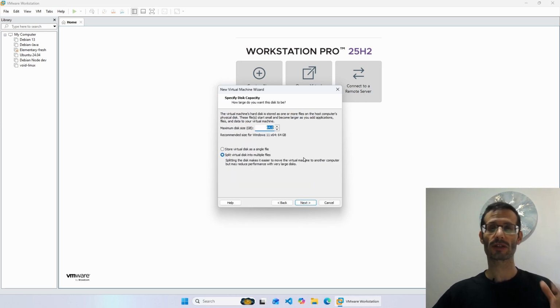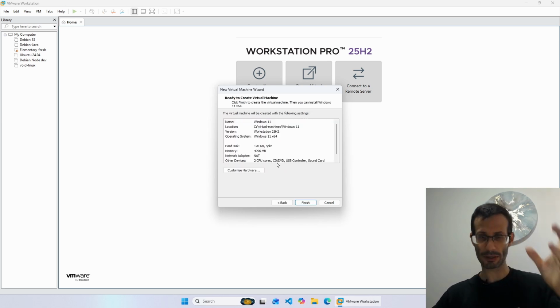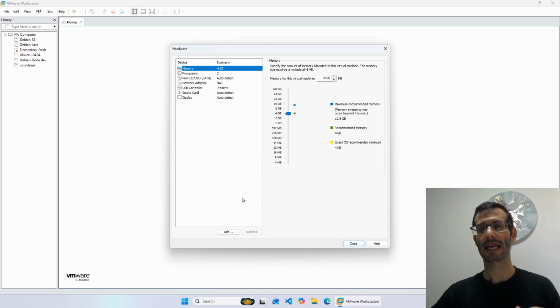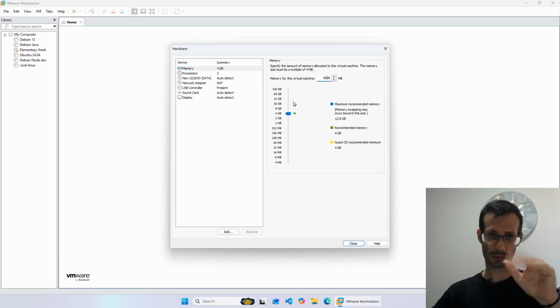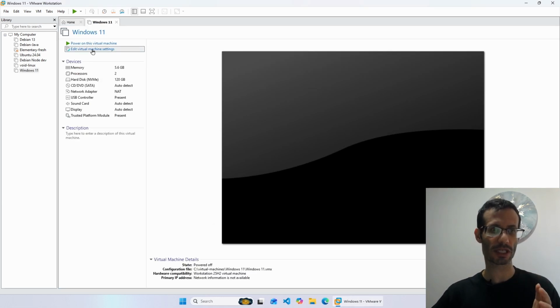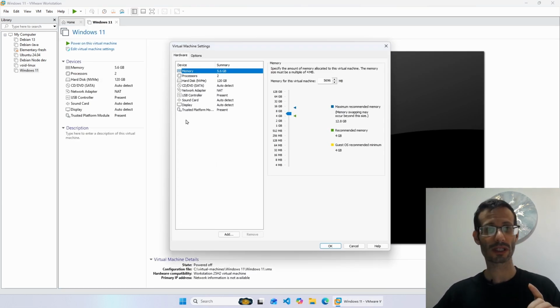So next. Then we need to decide how much disk space we want to allocate to this new virtual machine. I'm going to go with 120 gigabytes. And let's click on next again. And here we can see the summary of the properties we're going to have for this new virtual machine. Let's click on customize hardware, because I want to increase the amount of memory a bit, and this should be fine for me. So let's finish.